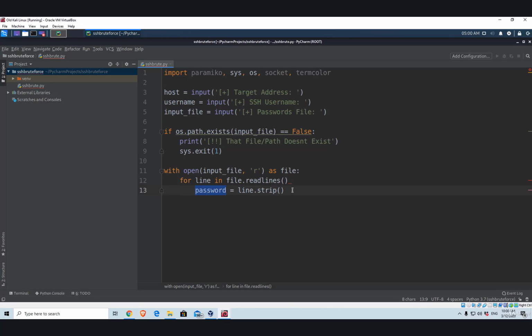any unnecessary thing and store it in a new variable that we just created, which is going to be called password. Alright? Once we have the password ready to test, then we can simply try to connect with that password. And in order to do that, we're going to use a function ssh_connect with this specified password.